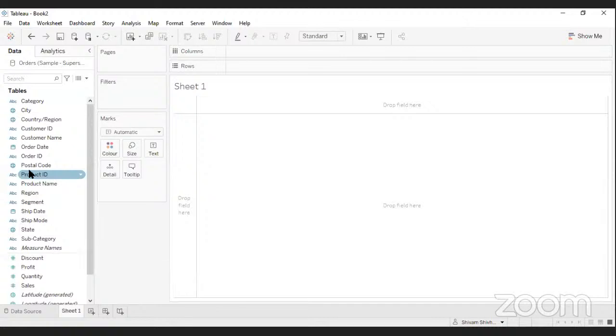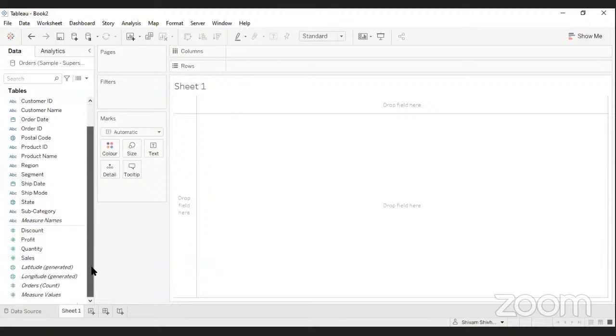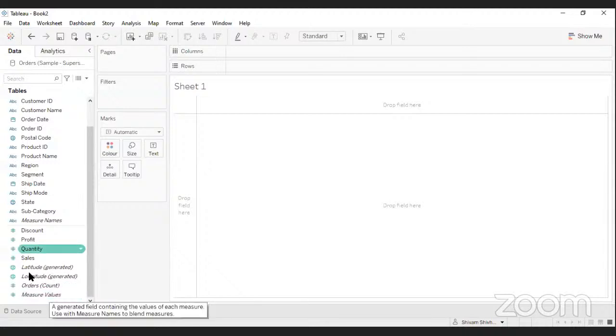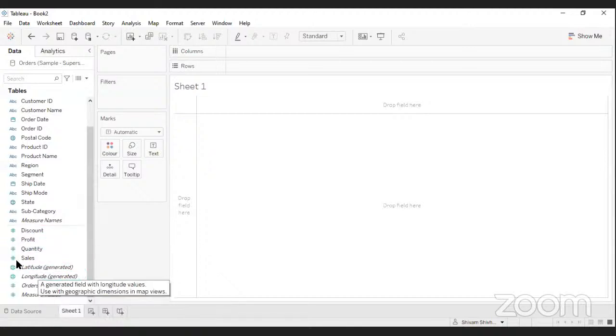So it is always present at the end of the dimension field. In the dimension field, you are able to see the measure names present at the end. It basically consists of the discrete values of all the measure names, and the measure values keeps together all the fields which are present in the measures. It is always present at the end of the measure list, and it consists of all the continuous values.